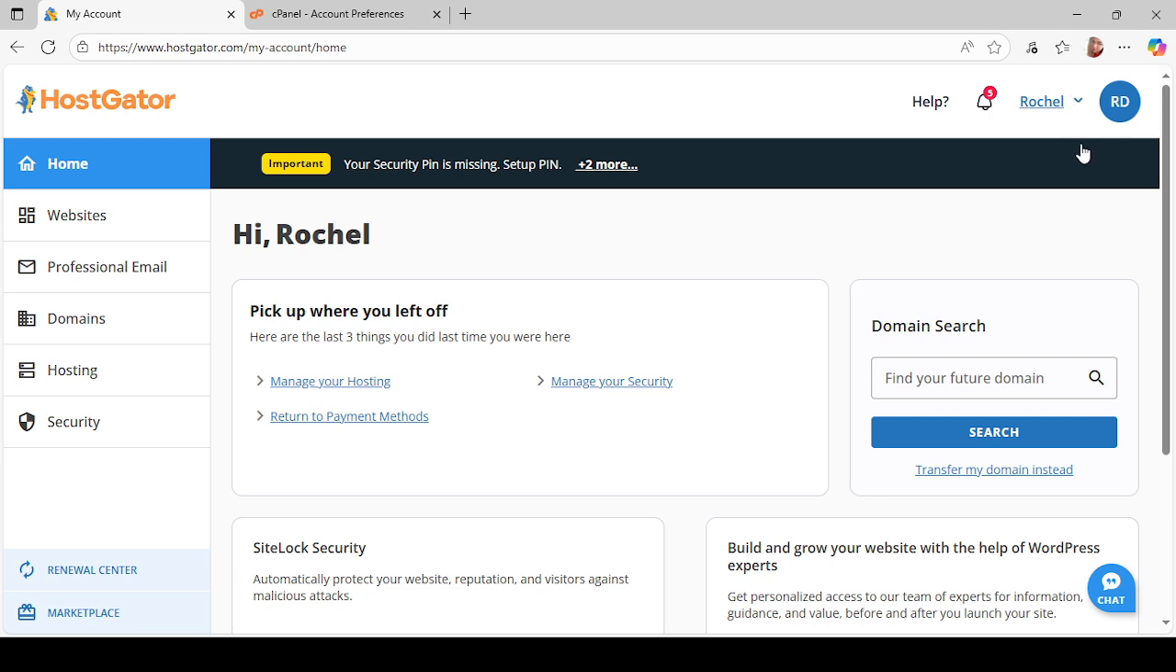Head over to cPanel and try logging in using the password you just set. If everything goes smoothly, you should now have full access to cPanel with your updated credentials. With that, you've successfully reset your cPanel password on HostGator.